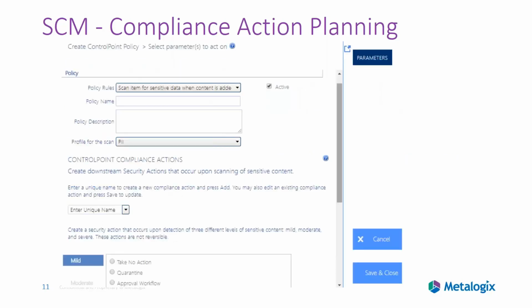Alternatively, you can create a Control Point policy, which is triggered when new content is added. And thereby you can catch a potential sensitive content source as soon as it's uploaded, pretty much. So that is done in the Control Point policies.